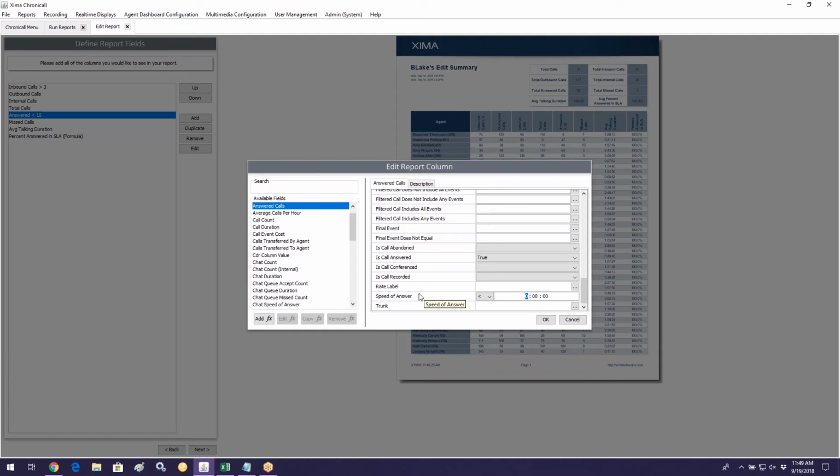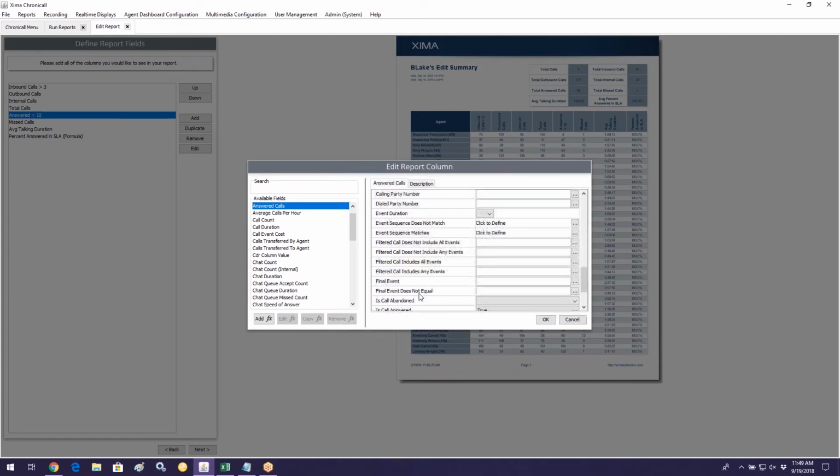Okay, so it's under speed of answer. Well, you can do that under speed of answer, or you can do that under event duration. So it kind of just depends on what it is that you're looking at. Can you give me a specific scenario? What is it that you would want to see? So let's say that I wanted to see the agents who are on calls longer than 13 minutes.